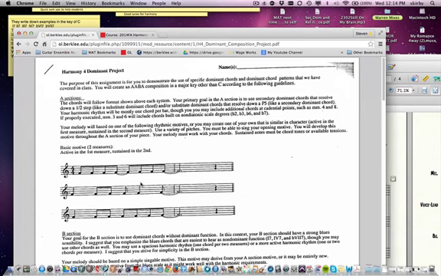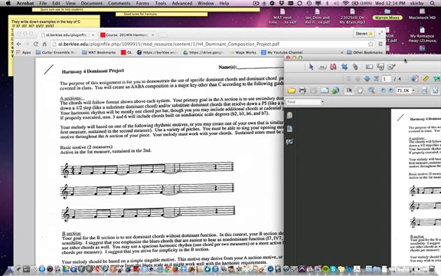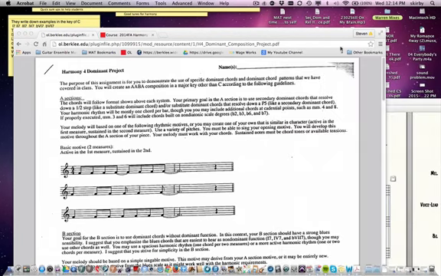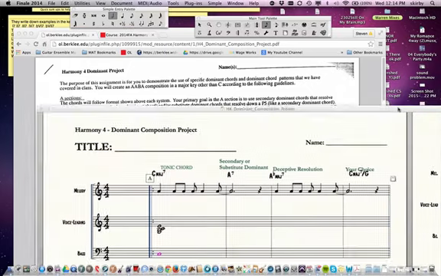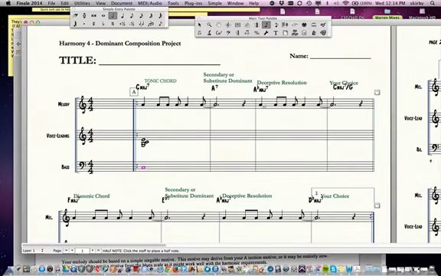So the first thing you're going to decide is what your melodic motive is going to be. You're going to pick one of these three. I'm going to pick the middle one for this demonstration. If you're using Finale, I would recommend that you put in that melodic figure right away and just go ahead and copy and paste it in 4 times.